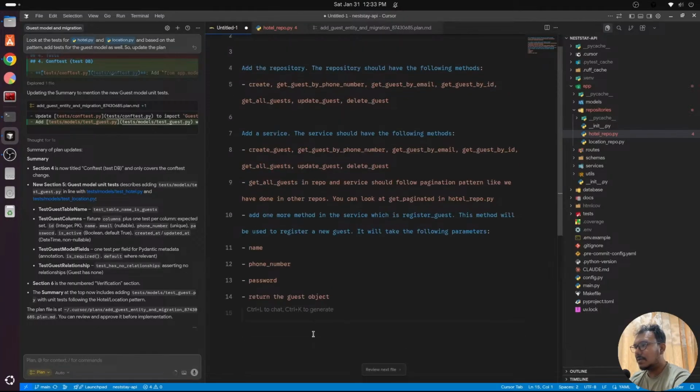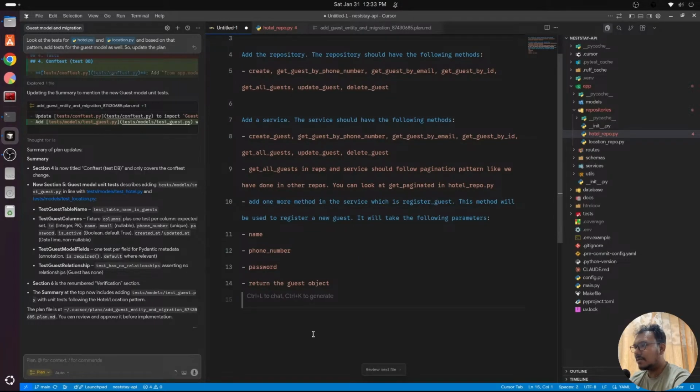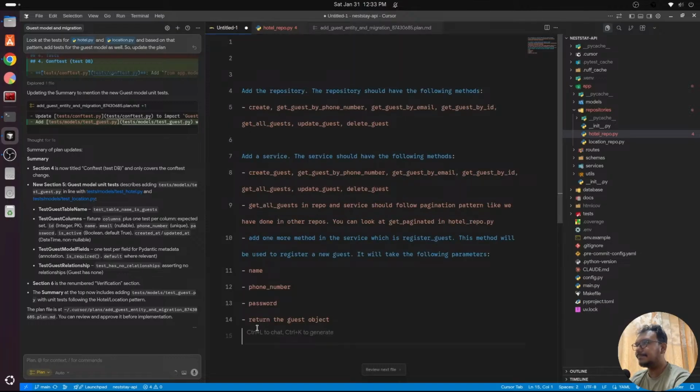So yes, get all guests in repo. You can look for the pagination and this. Add one more method in the service, which is register guest. This method will take this. And yeah, we're almost there.